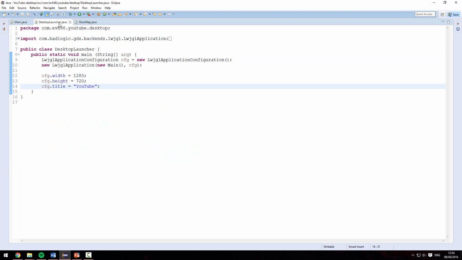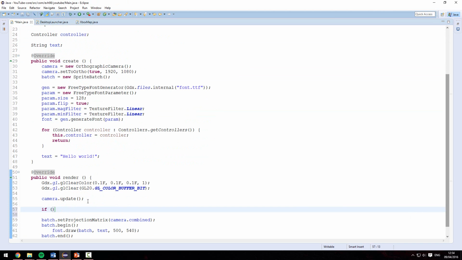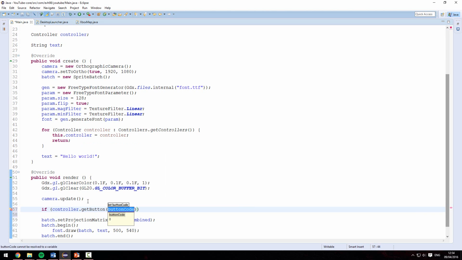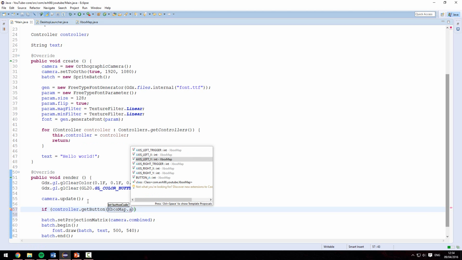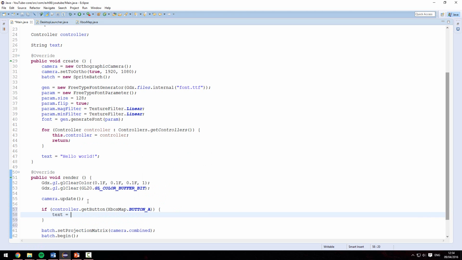And the first way you can have your controller support work is just simply through polling the controller state. So if controller.getButton, so let's go Xbox map, A, button A is pressed, then text equals "A was pressed".